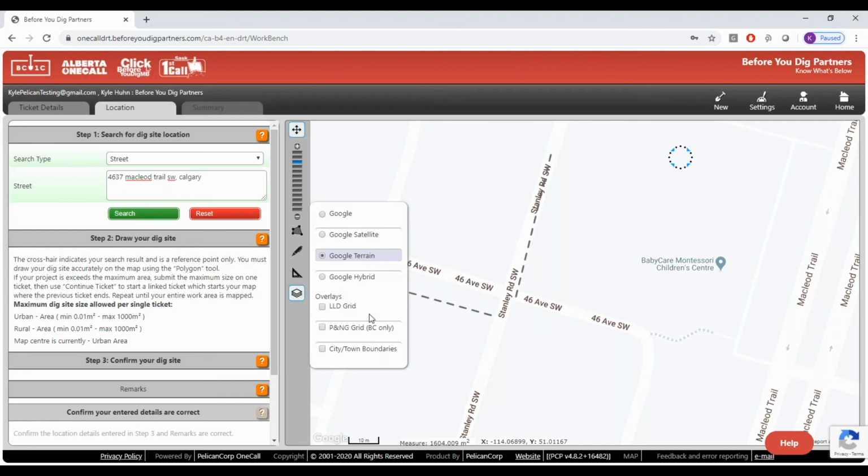Next, we have LLD grid. I'll talk about that when we do a legal land description search because it'll make more sense then. We won't be touching on PNG grid because that's a BC only feature. If you have any questions about that, you should be reaching out to BC One Call directly. And then we have the city and town boundaries. And we'll also talk about that a little bit later.